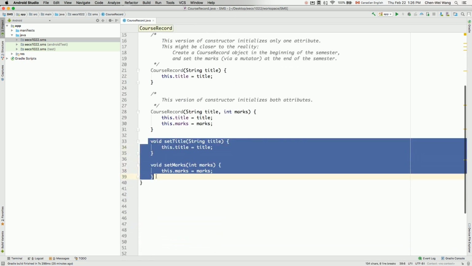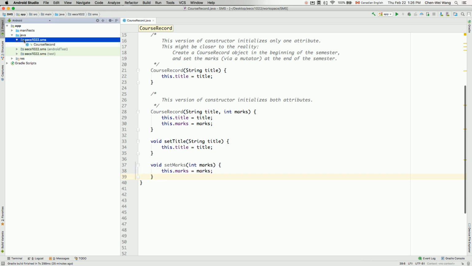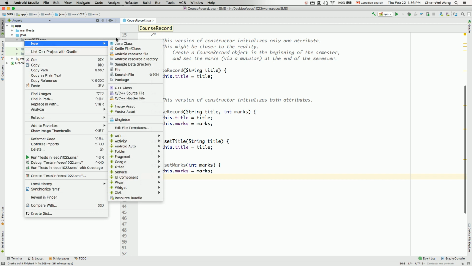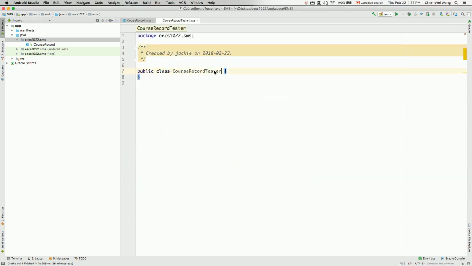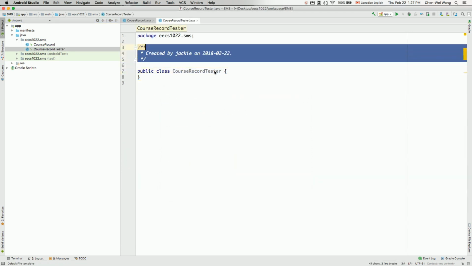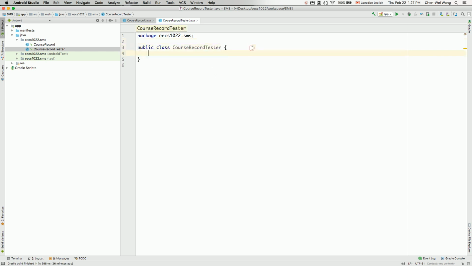So let's now test it right away. Let's go for a new Java class. Let's try to test each model class individually. So now we can have, let's say, CourseRecordTester. Let's also delete the default generated comments over here, and then we say public static void main(String[] args). Let's just try the different versions. Let me try version 1 and version 2. You can also test version 3 by yourself.